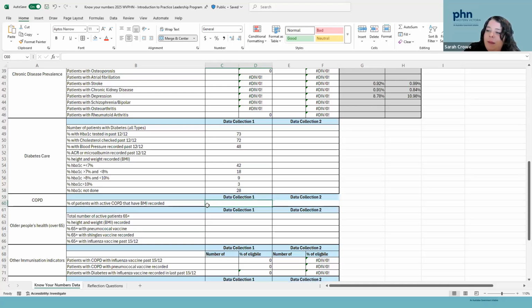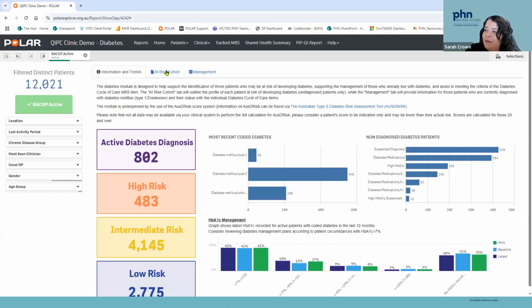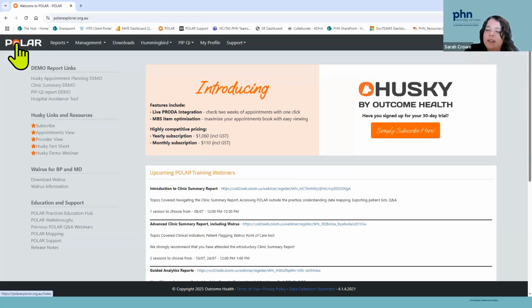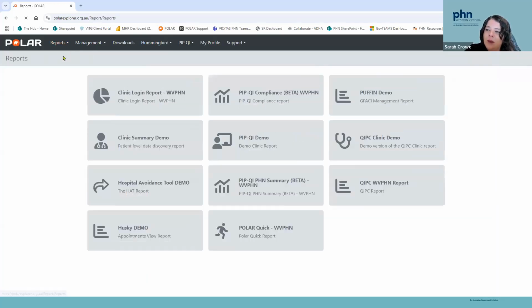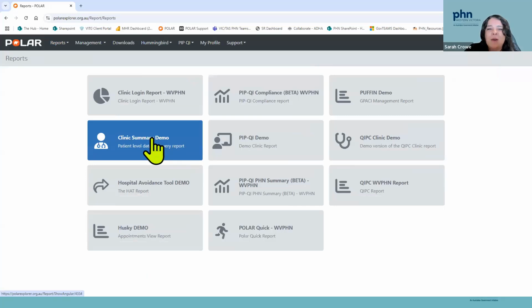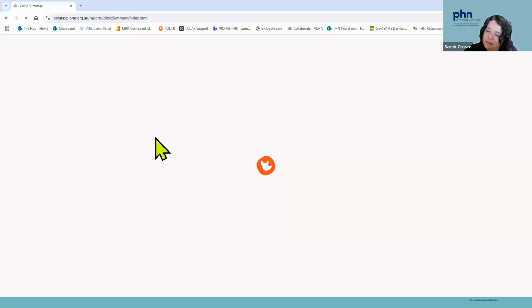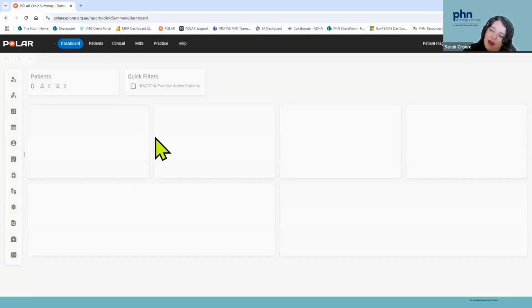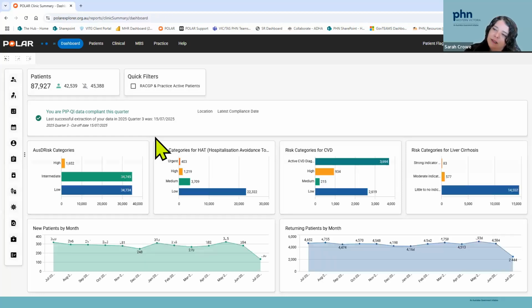I now want to know how many of my patients that have COPD have a BMI recorded. I've just realized I've got to show you something. COPD with BMI recorded. We're going to start moving between reports now. So you might remember we go to reports and we're going to go look in clinic summary, where most of the time we're going. So what I might do in the interest of time, no, I'll show you this.